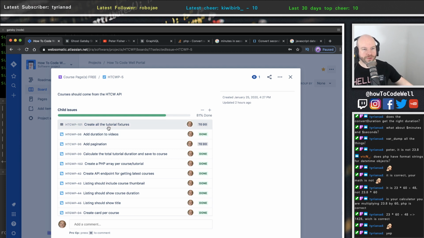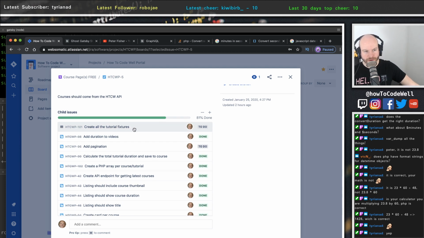So, create all the tutorial fixtures. That's going to take a long time, and I'll probably do that sort of off stream. It's just me fiddling around with those big arrays. Add pagination, that's the next thing to tackle.